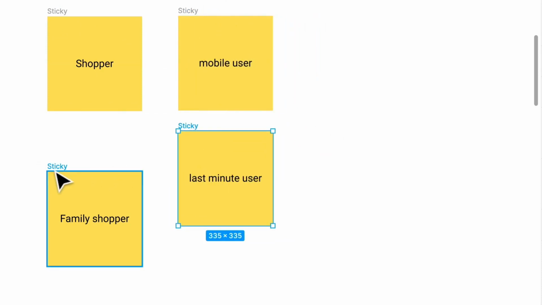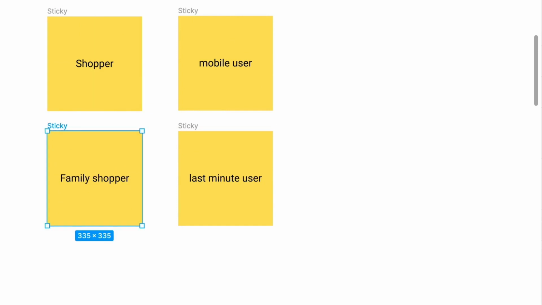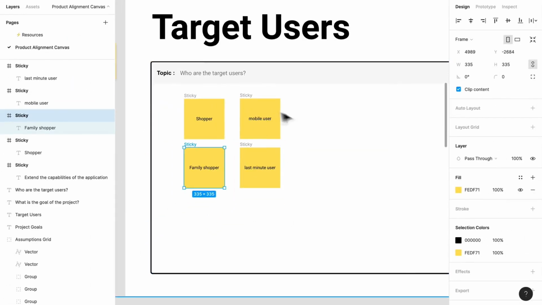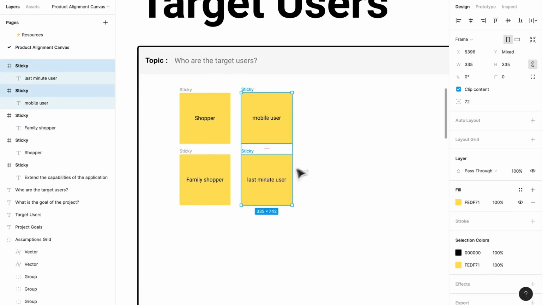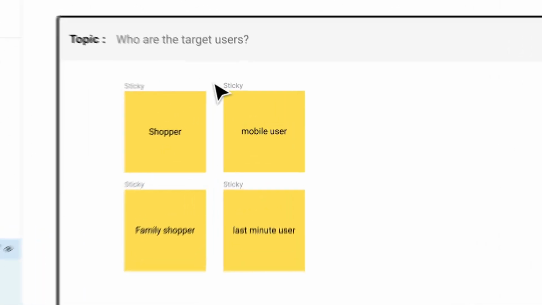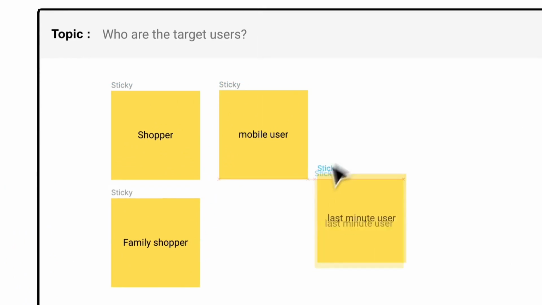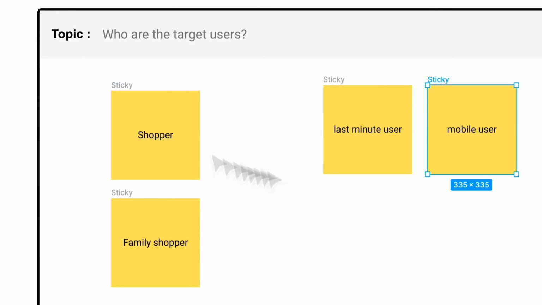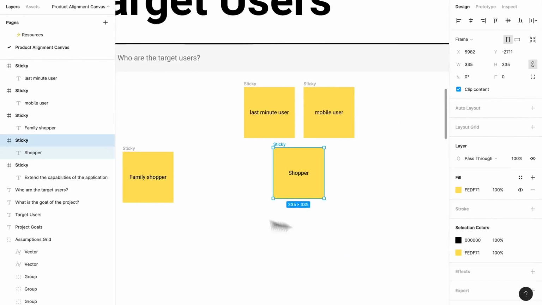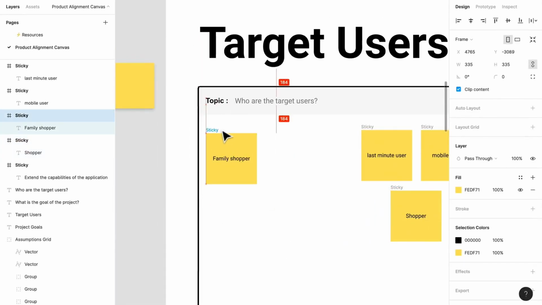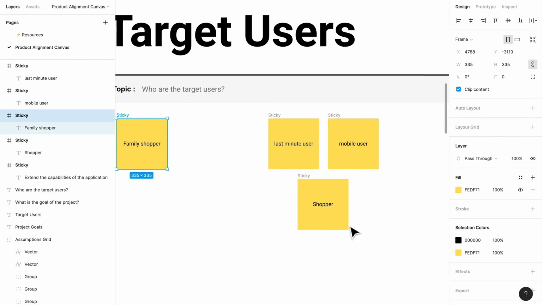So let me just put these together. Perfect. Generally, what we want to do is get together and diverge. Everyone writes down on stickies, give them like 5 minutes to do that. Then come together and figure out what are the users we really want to target for this project. In our case, maybe it's going to be a mobile user. We want to really focus on last minute shoppers. We can bring this one in here too. So we can say that we're really focusing on this for this project. Family shoppers we'll think about at a later date, and we don't forget about them. We just keep them to the side.